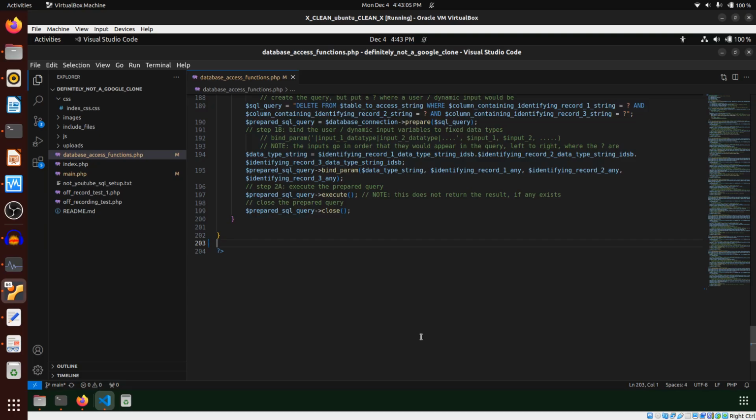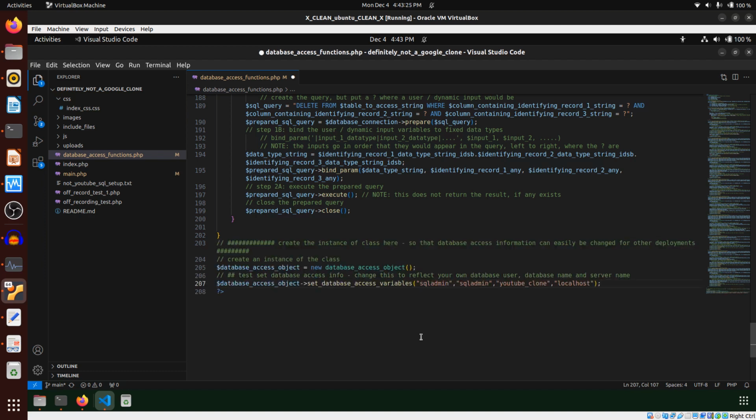Last time, I showed you how to automate database calls. What I'm gonna do now is get started on creating the pages required for the user registration process. The first thing that I'm gonna do is make it so that the user can actually create an account, since you need an account to log in. But first, what I'm gonna do is go to the database access functions and put in this bit here.